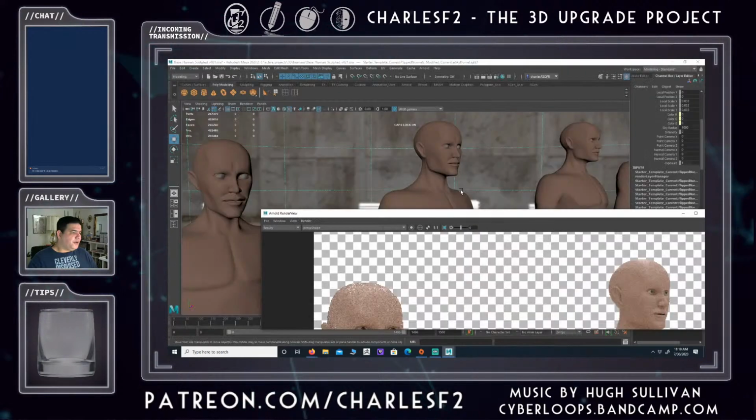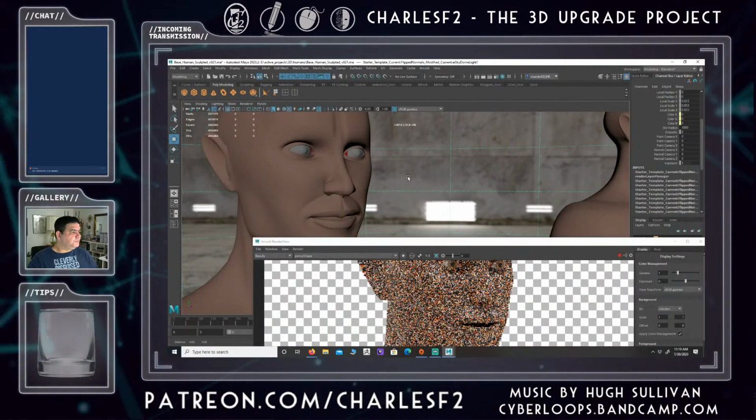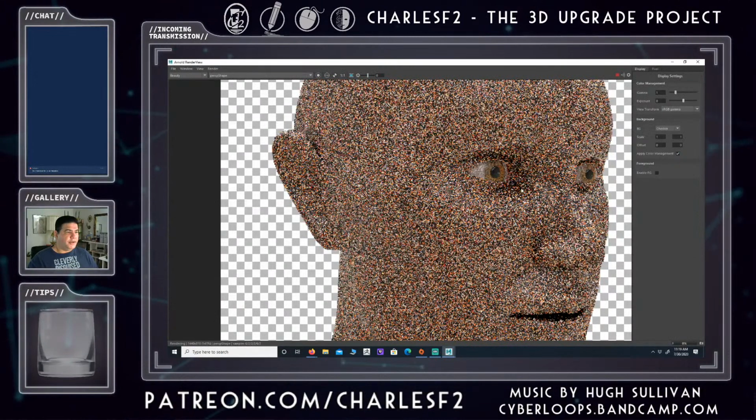I also created a very, very rudimentary skin shader, which is giving me some good results. So he's got golden eyes.